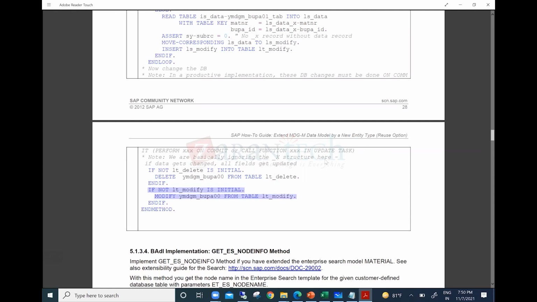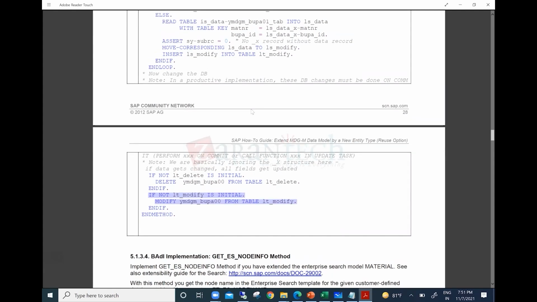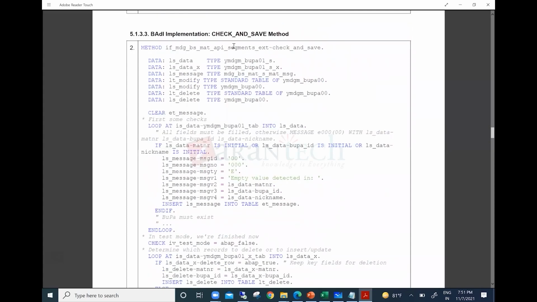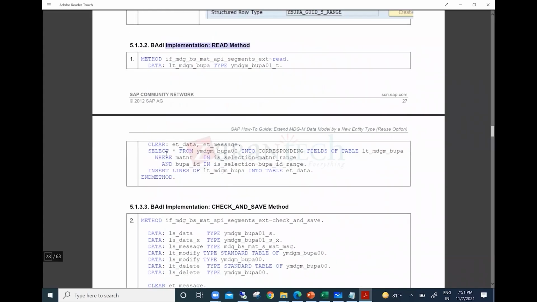Okay, now read is needed because when you open your material or change request, you want to see the data that you already saved earlier. For that, you also need to implement this read. In case of read, it will be like a select statement from your custom table, get the data, and prepare the returning parameter. That's it. Rest everything will be taken care of by the framework.